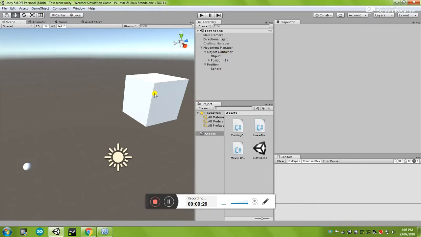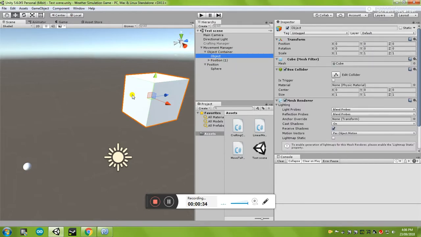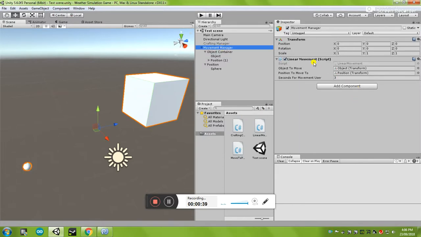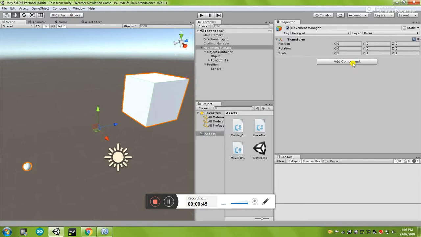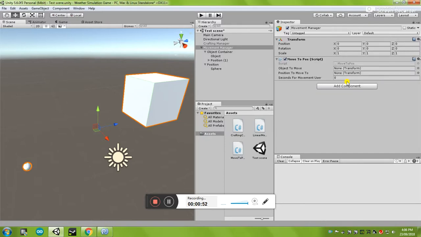So, if you wanted it to be smoother, for example, there isn't really a way to do this normally. However, I have managed to find a way around it. If I get rid of this linear movement script, and instead put on this script that I have been writing, move to position, we put in our position to move to, and let's say it takes 3 seconds.